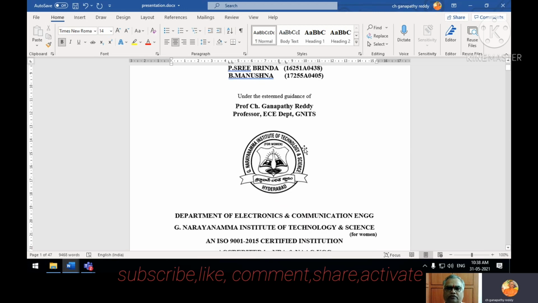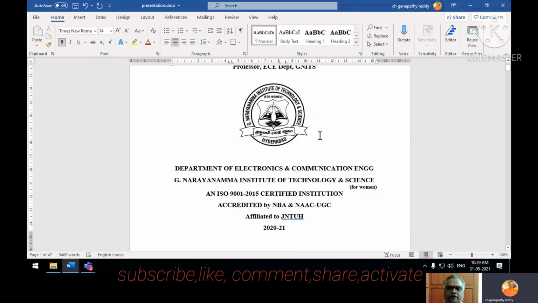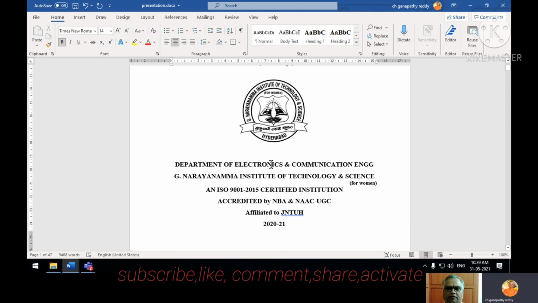Okay, so this is the logo. See that the logo is in a circle, round shape, and the gap is uniform. Then department, college: everywhere 14 is given. If it is 16 capital, a very big size will come. This "for women" I sent to the right side purposefully, because we don't want to highlight it. It is completely sent to the right side.